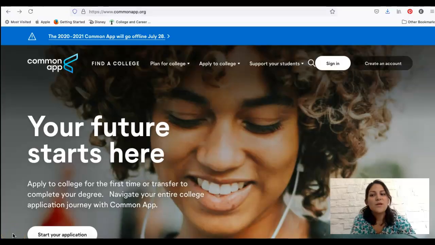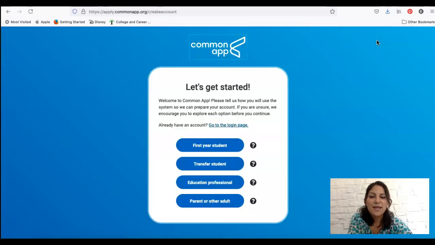The first thing you'll want to do is go to commonapp.org. You'll see up in the little address bar at the top of the screen, the website. It's commonapp.org. Once you are on this page, this is what the home page should look like. For those of you who have not started an account, you will click Create an Account over here on the top right.